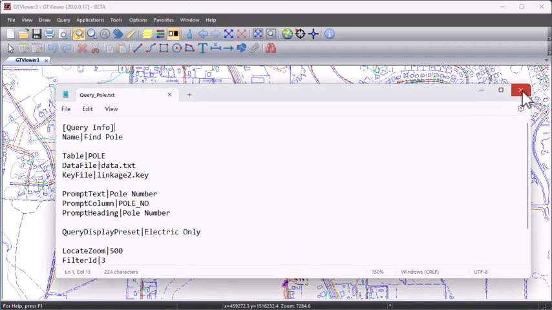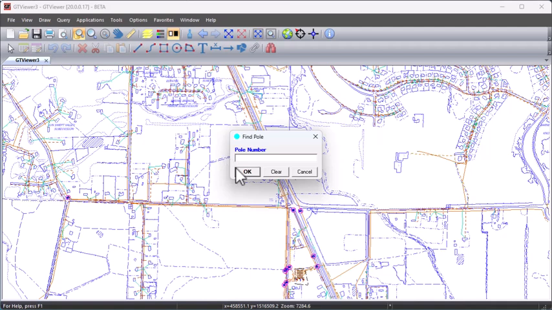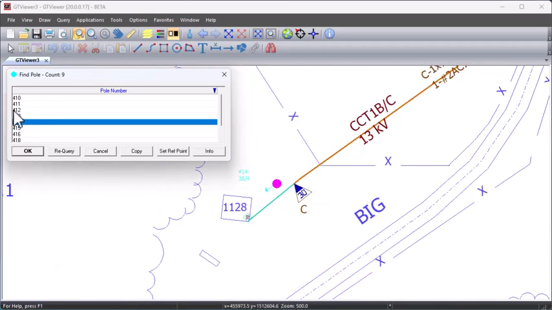If we run this query, you'll see that it has a single prompt for the poll number, and if we enter in a piece of text, you'll see it returns everything that matches, and if we click on one of the records in the list, it will locate on the feature.